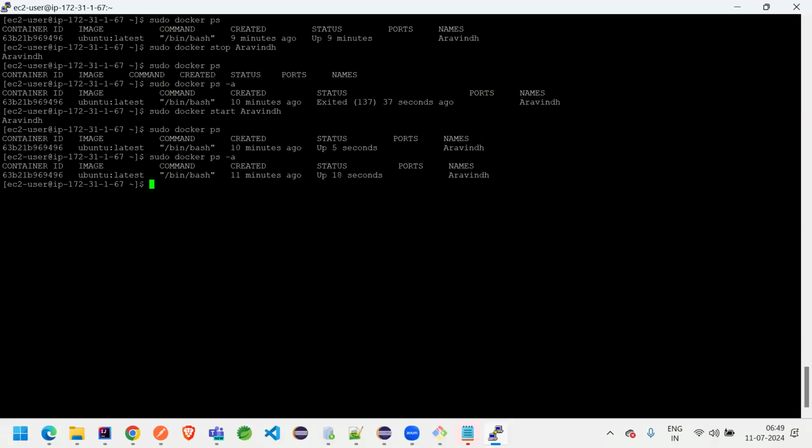Yeah, now sudo docker images. Enter. Now we'll pull one of these web servers, sudo docker pull httpd. Enter. httpd, yes, httpd is a web server. Enter.